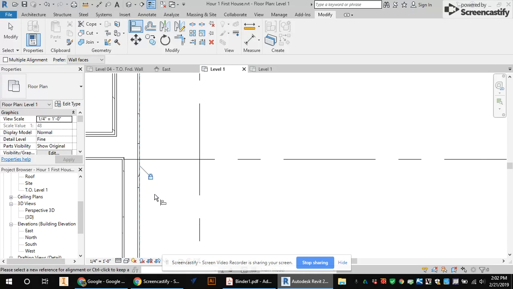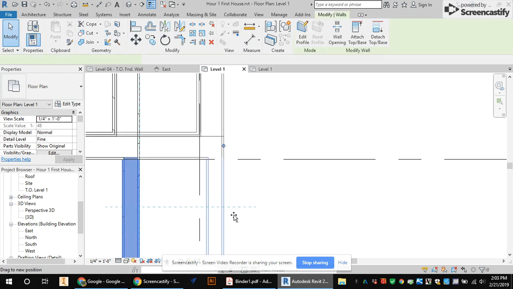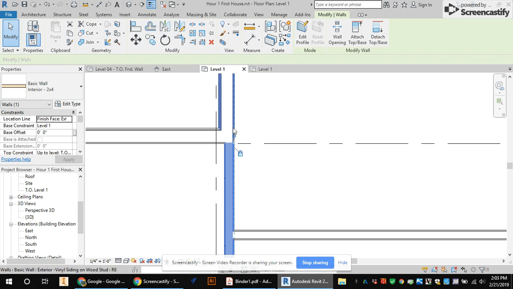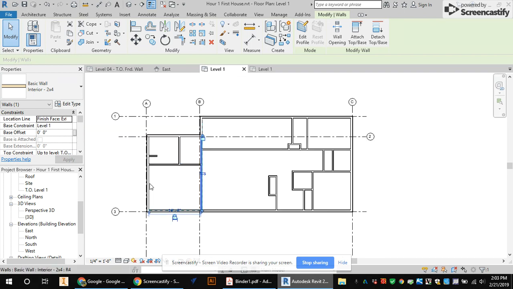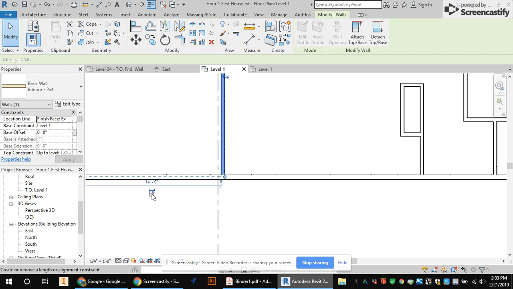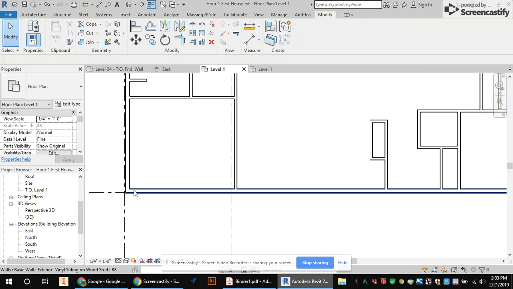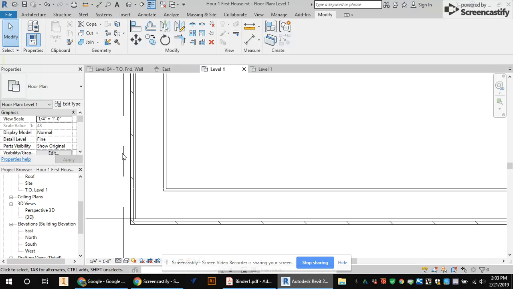Then if I hit this little lock icon, I go to Modify. When I drag this wall, the other wall drags automatically. So they're locked together now. All right, I have to deal with some dimensions coming up here. So now I got this part started.